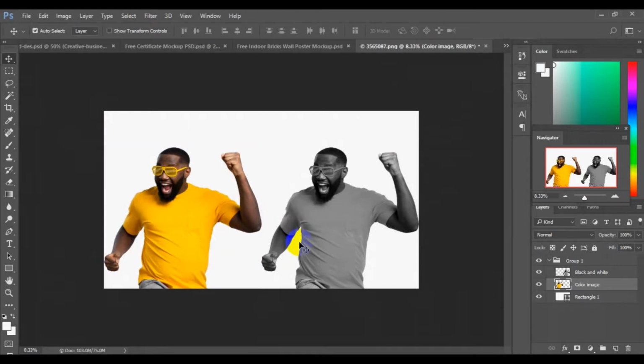So guys, you can see this is very glaring that we are able to convert our color image into black and white using Adobe Photoshop. These are the simple ways by which you can achieve this effect in Adobe Photoshop.